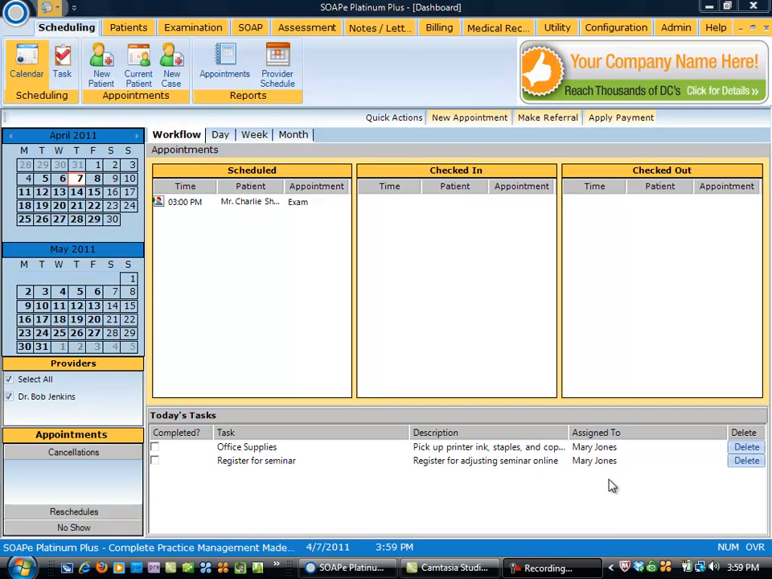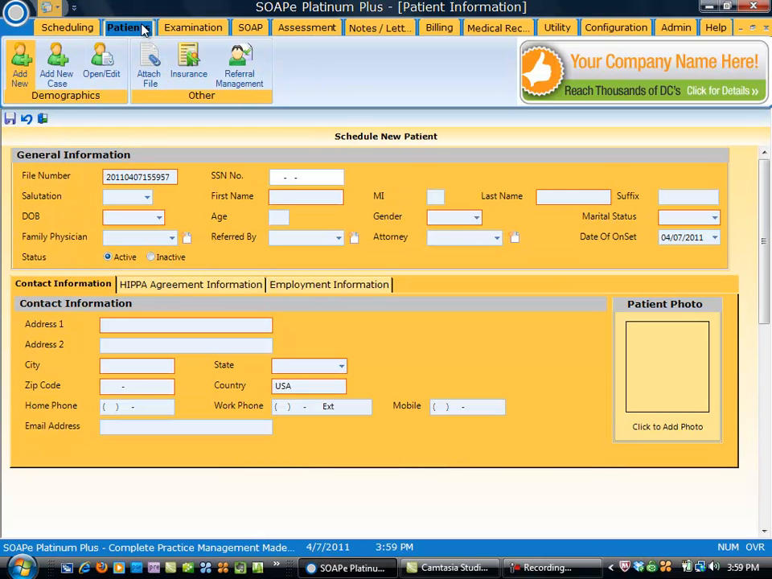Today we're going to be covering the Patients tab, and once we click on this tab we're going to be given several options here. The first screen that you're taken to is the Add New Patient screen, which allows you to enter new patients into the EMR. What you'll notice is that each patient is assigned a unique file number, which is right here. We suggest that you just leave that alone and don't try to enter your own here.